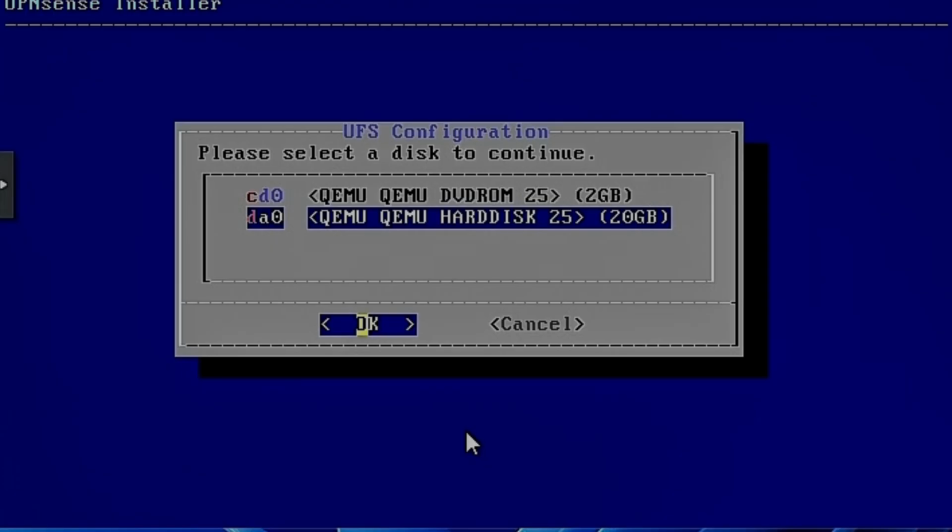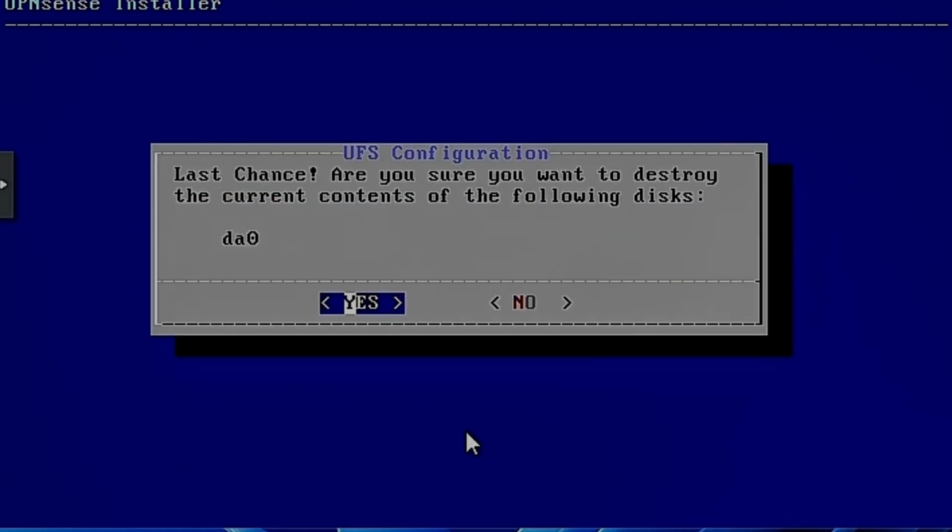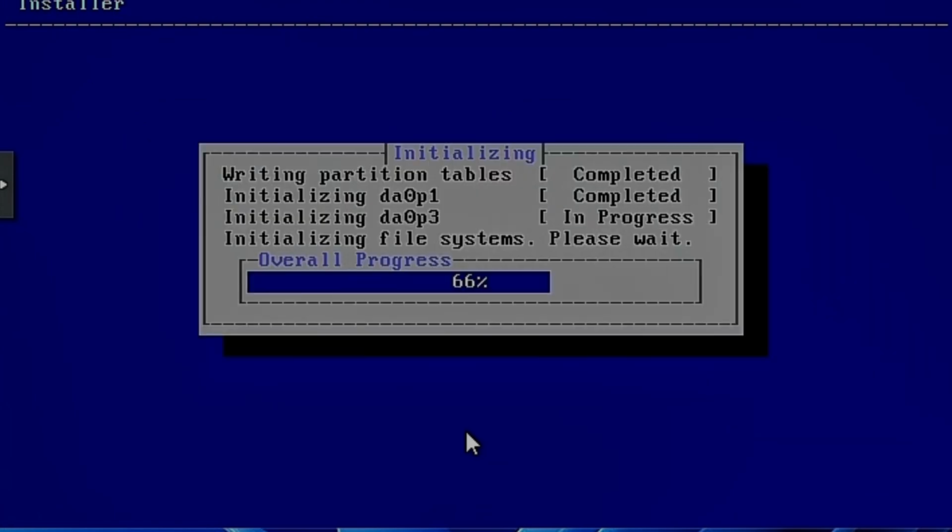And then we are going to select here DA0, which is actually the disk. So make sure you select the correct disk. And once it asks for a last chance, do you want to destroy DA0, make sure it's the correct one and hit enter on yes. Then wait for it to install.